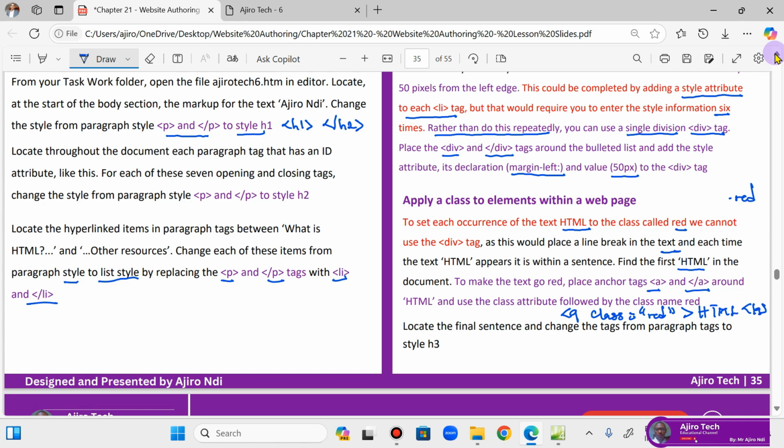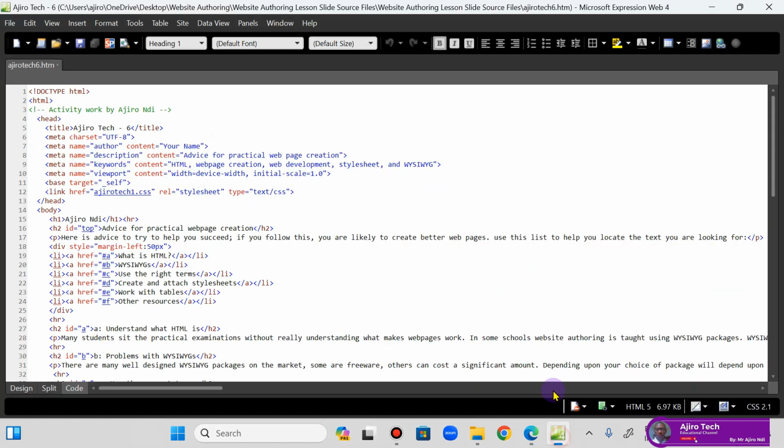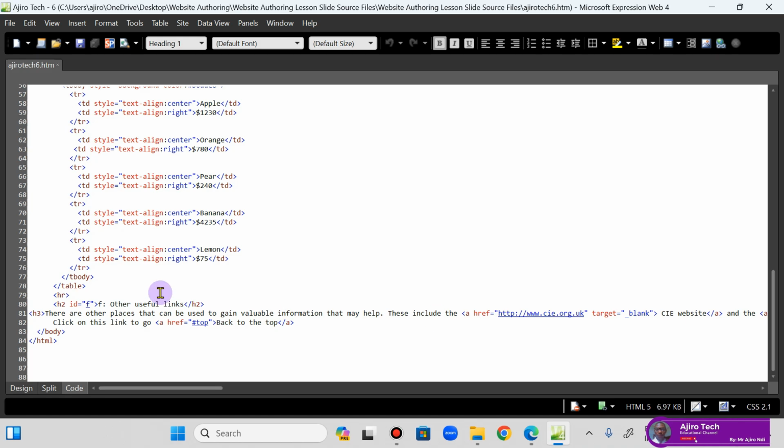And locate the final sentence and change the tag from paragraph tag to what? Style H3, which is going to be like this. Okay, so apologies for my forward slash. Okay, this is it here, right here. So apologies for that. So if you look at this, you would see that we're having this right here. So you see that here the last one is H3, which is the final sentence.